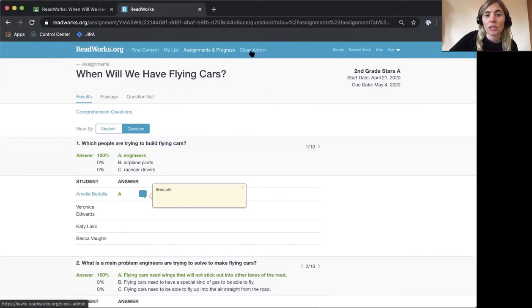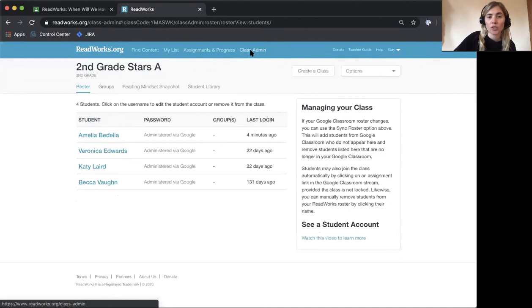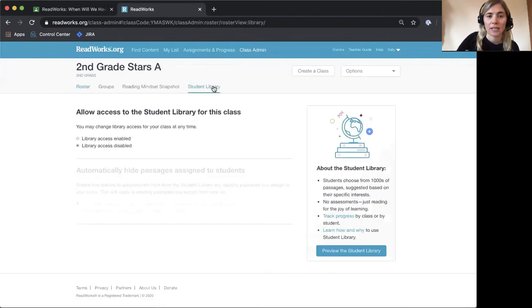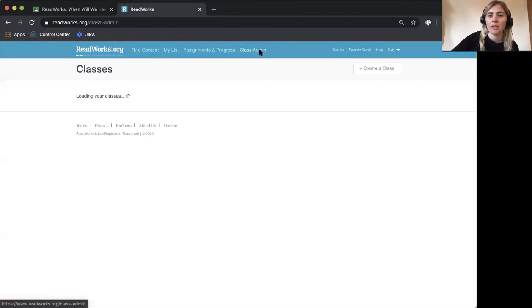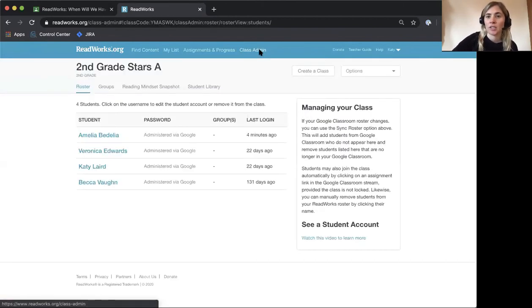So the student library is a place where your students can read independently. They can access a library of text to follow their interests and read independently. So to turn it on, I'm going to start back from the beginning. To turn it on, you go to your class admin. Make sure you're clicked into the correct class if you have more than one.